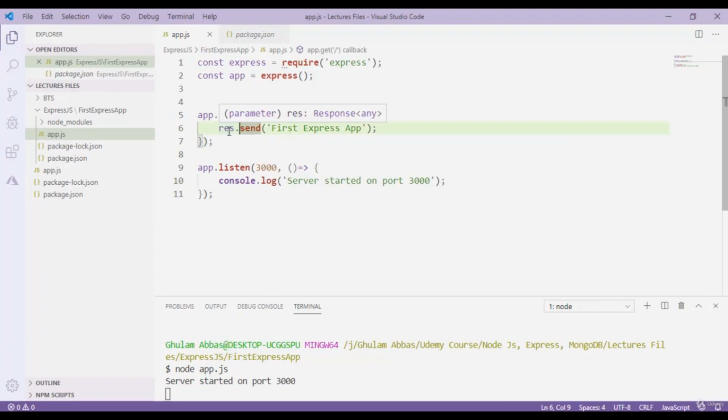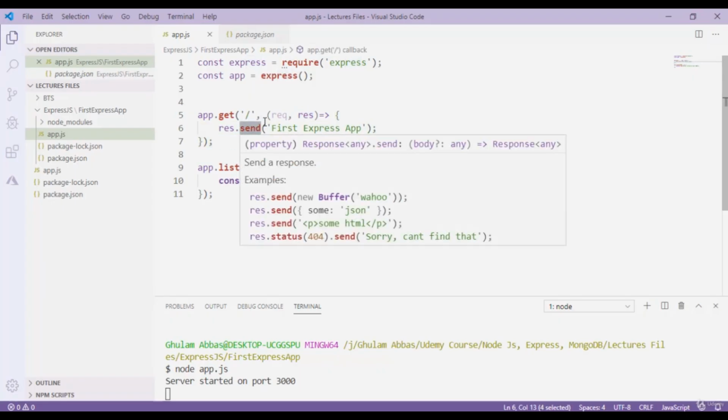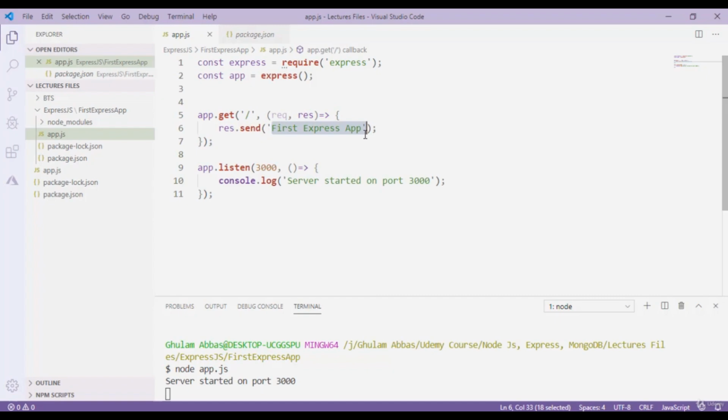Now we are developers, we have to decide which data we have to send to the client. So this time we are sending the response. res is the response here, so response.send, we are sending this simple text here. Okay, after that we have listened to this port and displayed that server started on port 3000. Okay, so now let's make this application a little bit more complex.